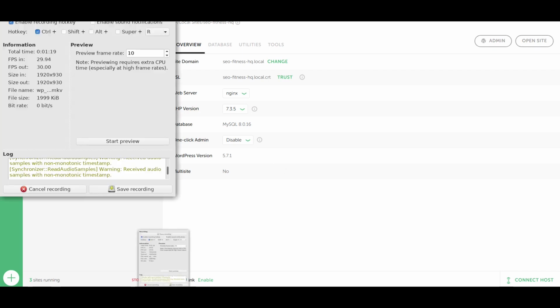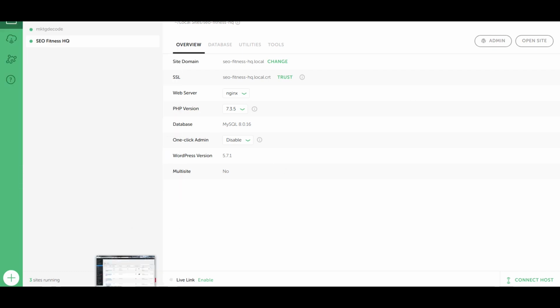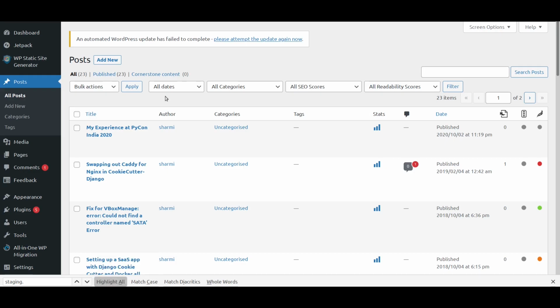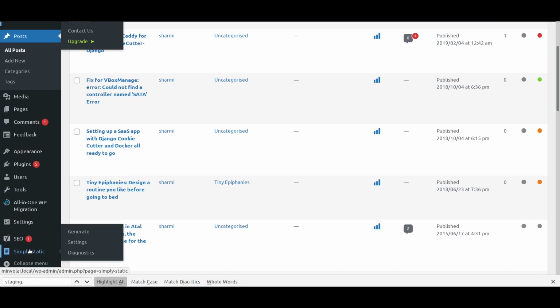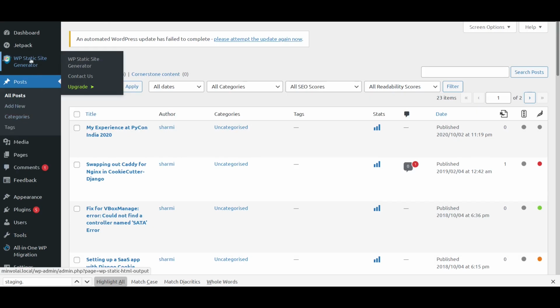So let's go back to the two static plugins. We have here the WP static generator, which I have installed, and then you have Simply Static. So what are the advantages and disadvantages of both?